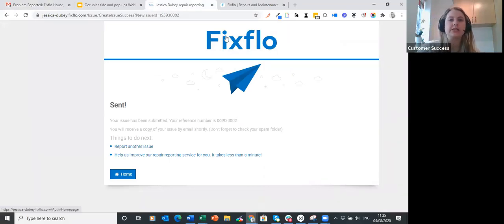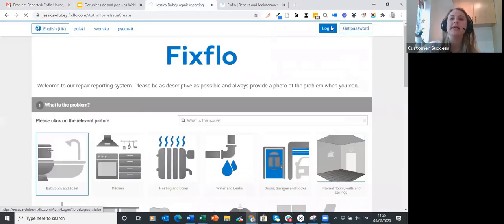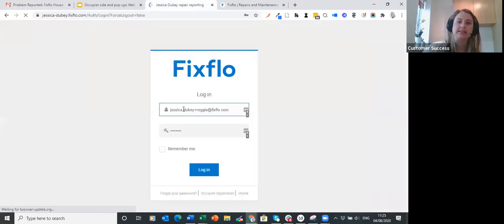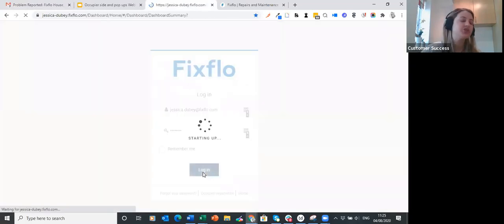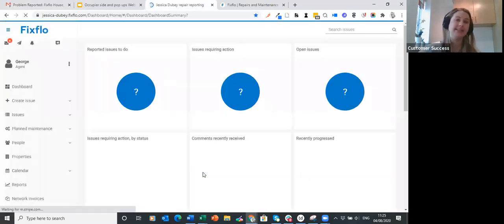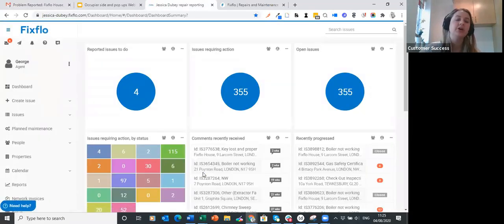Guys, I hope that has been helpful in terms of showing you how the occupier side of the system works. Now what I want to do is log in as the agent side. I'm going to show you how you can edit that email that went out along with those pop-ups. Let's start with the emails.